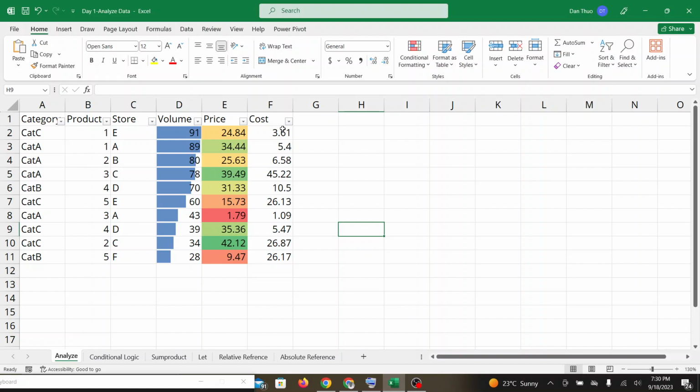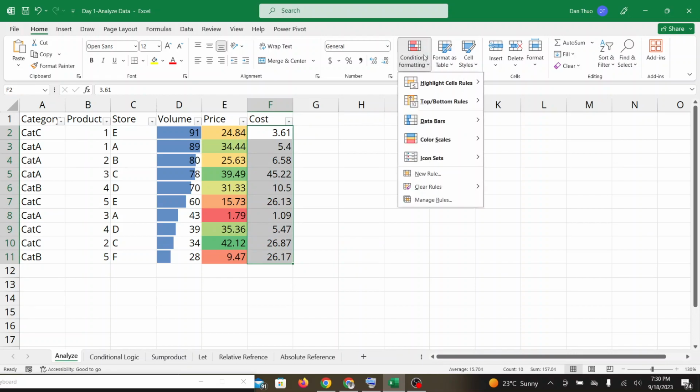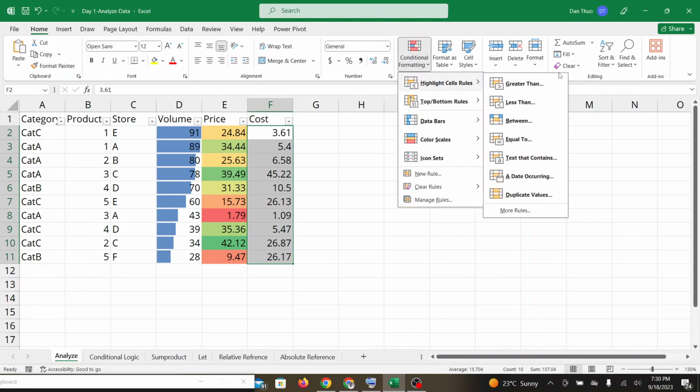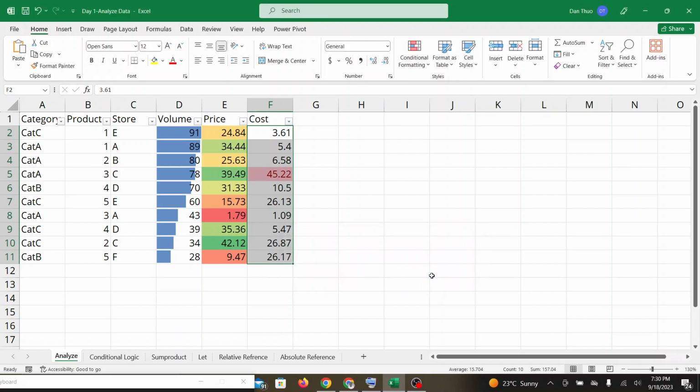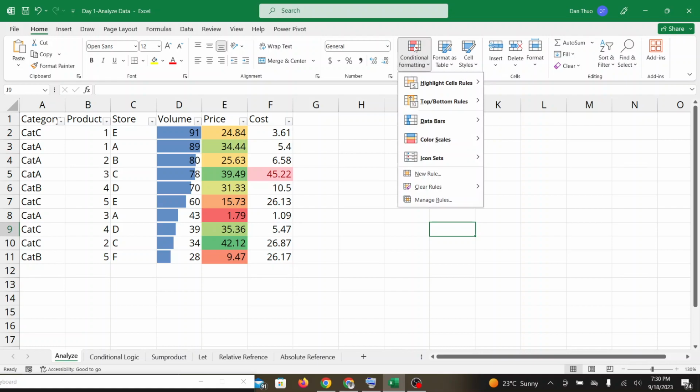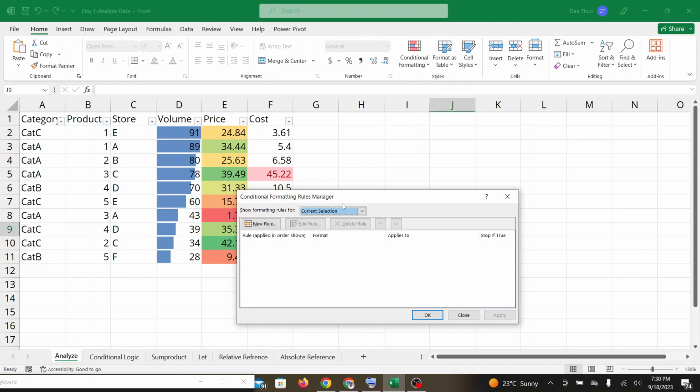We had applied a conditional formatting here on our cost column. I'll select the data, click on conditional formatting and say greater than, because we want to visually pop our data that are greater than 30. Say okay. So we can manage all the rules that we applied on this sheet. Click on conditional formatting and say manage rules. On this pop-up, there's an instruction here, show formatting rules for, and we want to display all the rules for this worksheet.